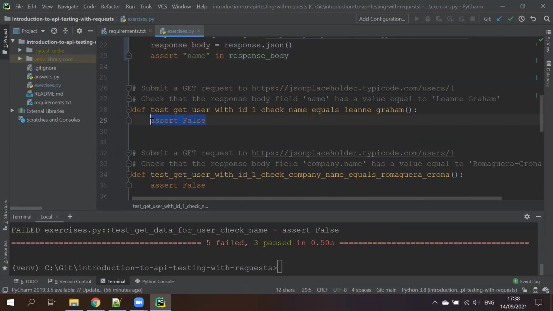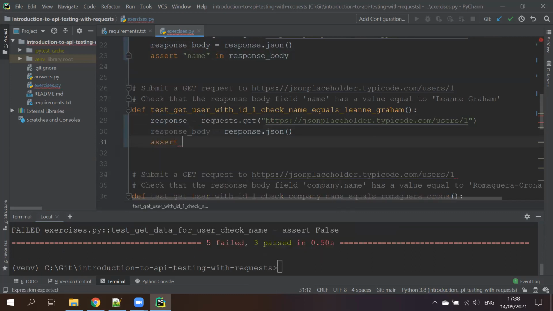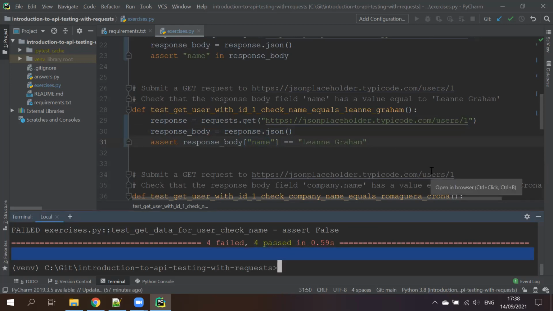Most of the time, you don't want to just check that the field exists. You also want to check on its value, and that's the same as we saw with the headers. It's just we need this extra step to convert our body to a Python dictionary. But once we've done that, we can just access the value with this square bracket notation. Put the name of the field that we're interested in there, and that'll return the corresponding value. So now we've got 4 passing tests. We're moving along nicely here.